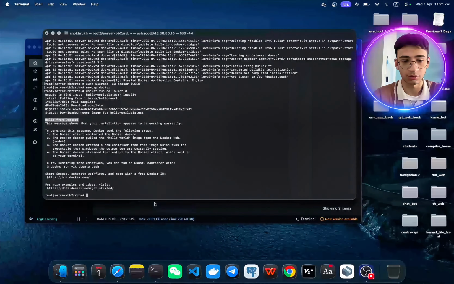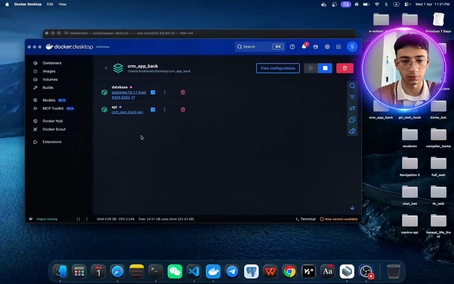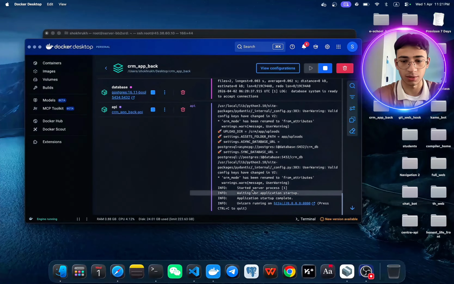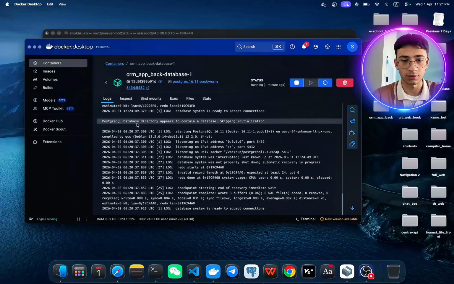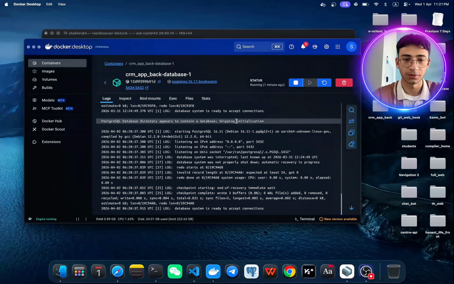And we will check our local Docker. As you can see, it's running. Ready. Database also: database system is ready to accept connections.